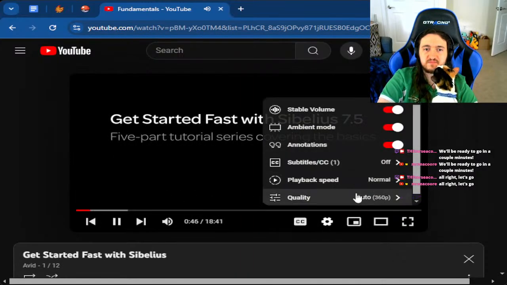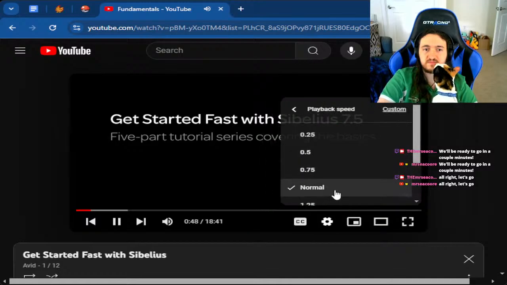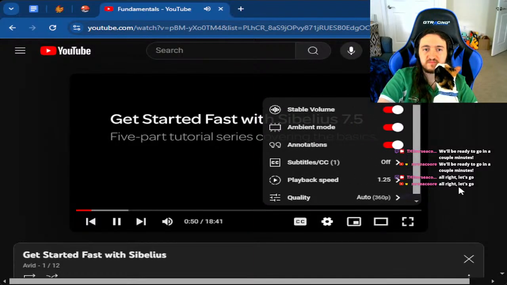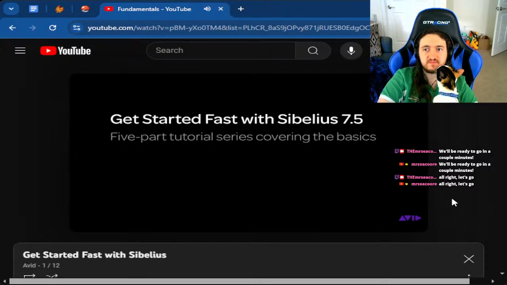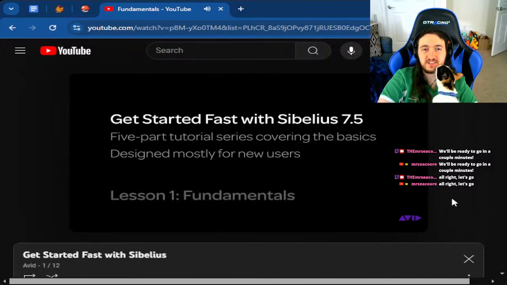In this 5-part tutorial series, we'll go through the basics of Sibelius 7.5, so you can get started fast and make music with it as quickly as possible. These tutorials are designed mostly for those of you that are new to Sibelius, but existing users may find some helpful tidbits along the way, so please stick around. For this lesson, we'll concentrate on the most fundamental elements of music notation, notes and rhythms.